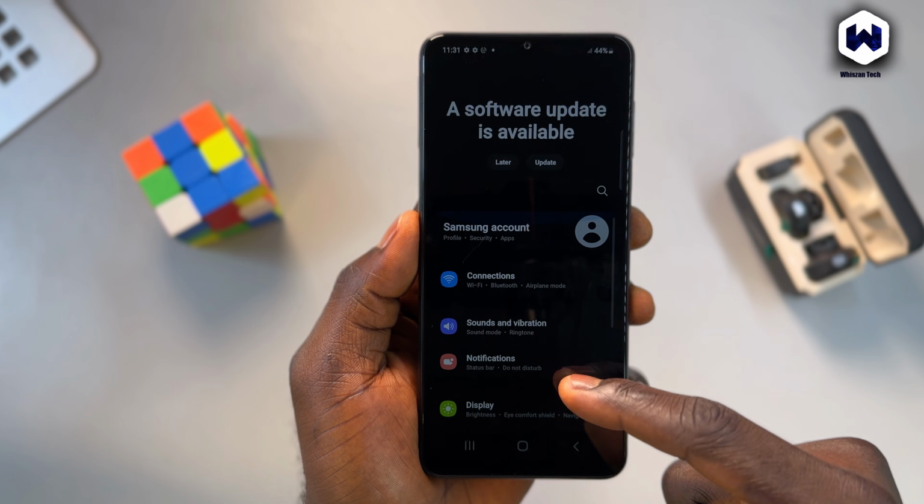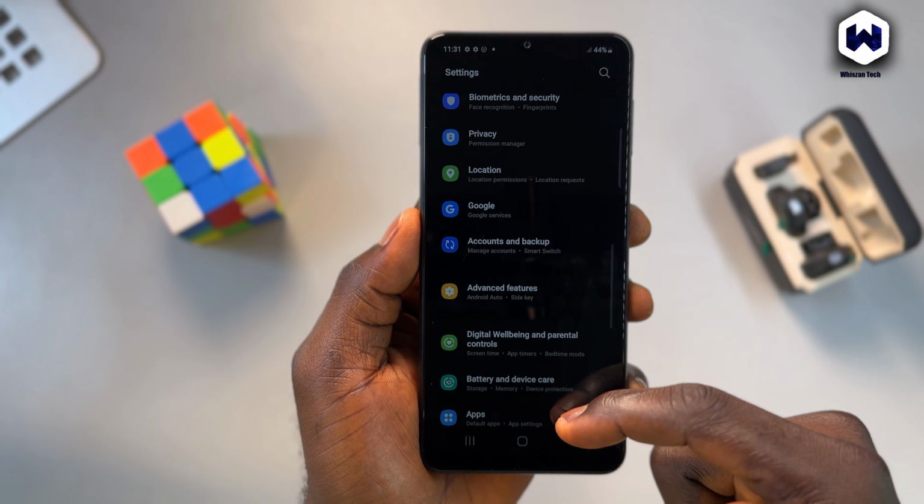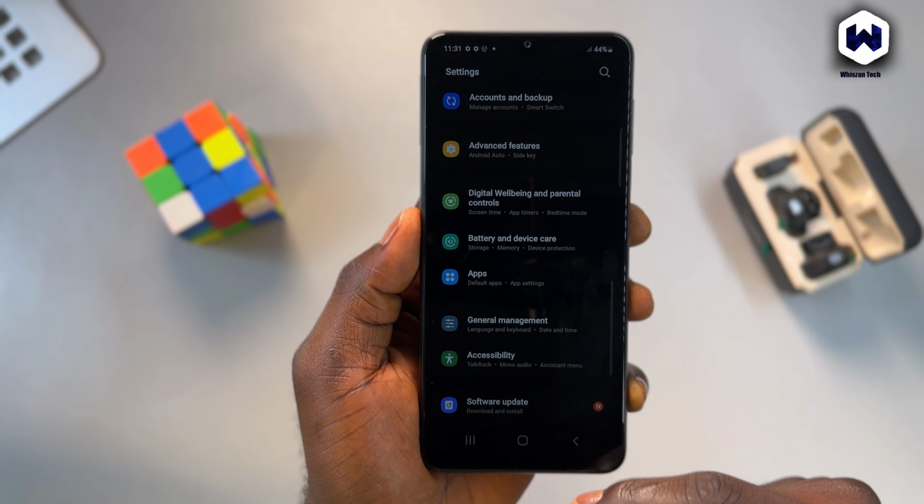And that's it. A simple way to make the time icon and other status bar icons much easier to see.